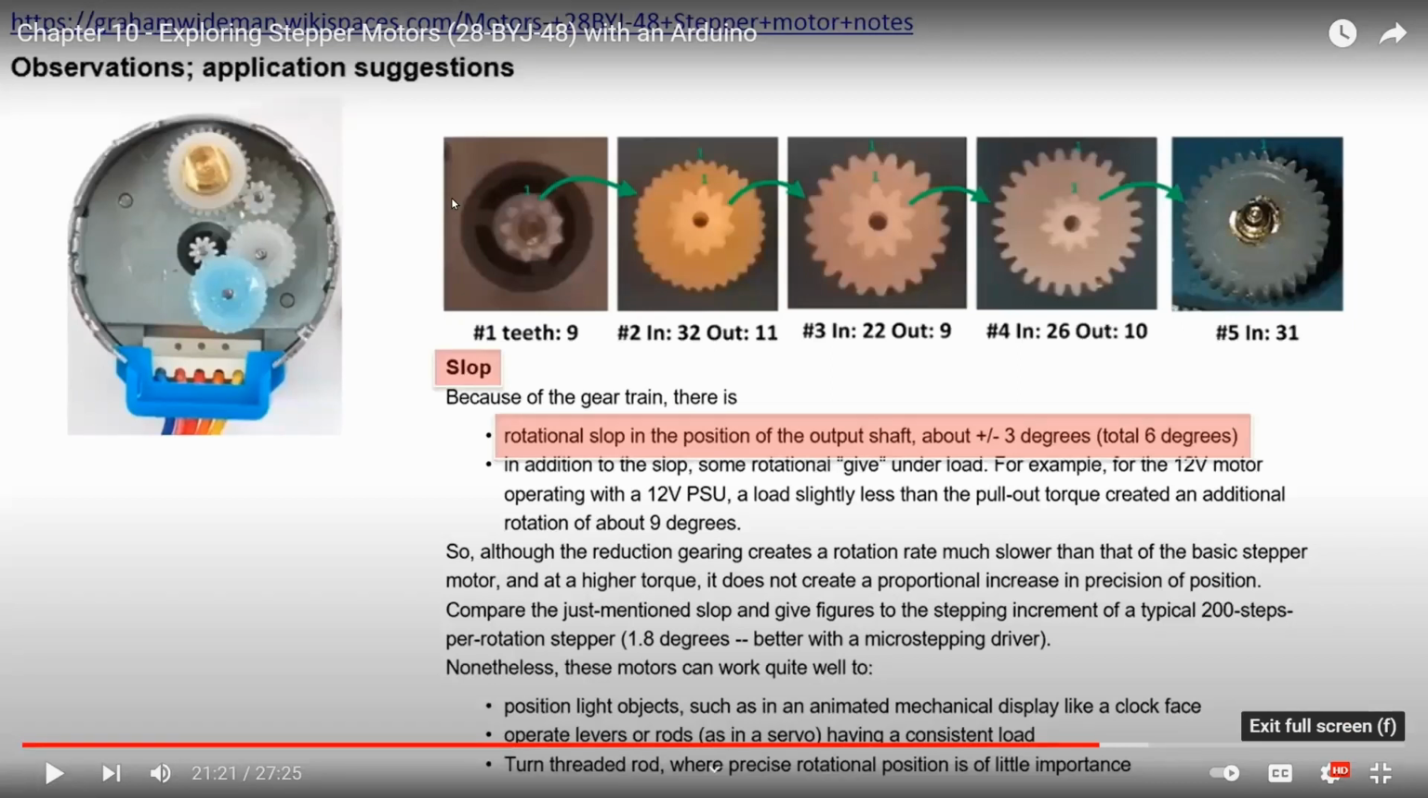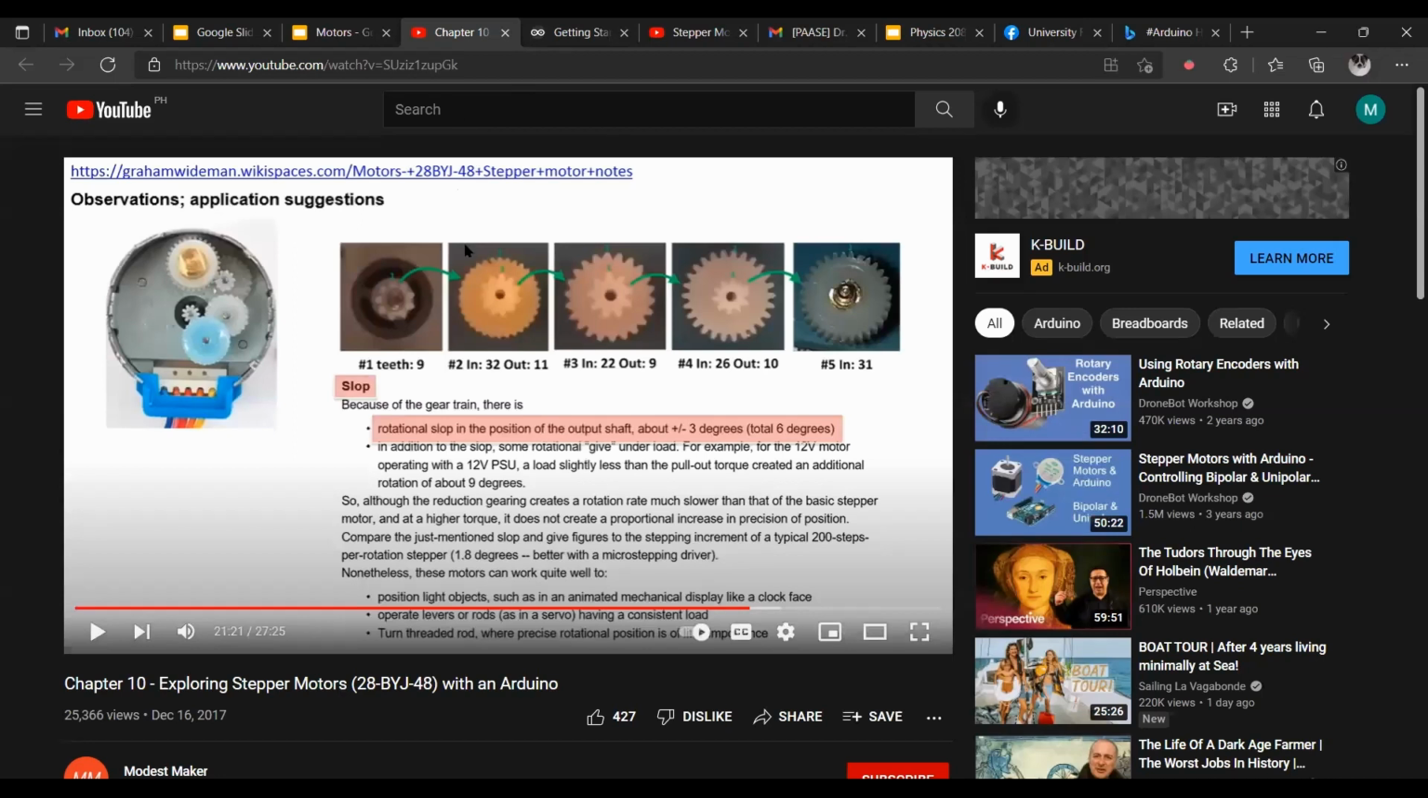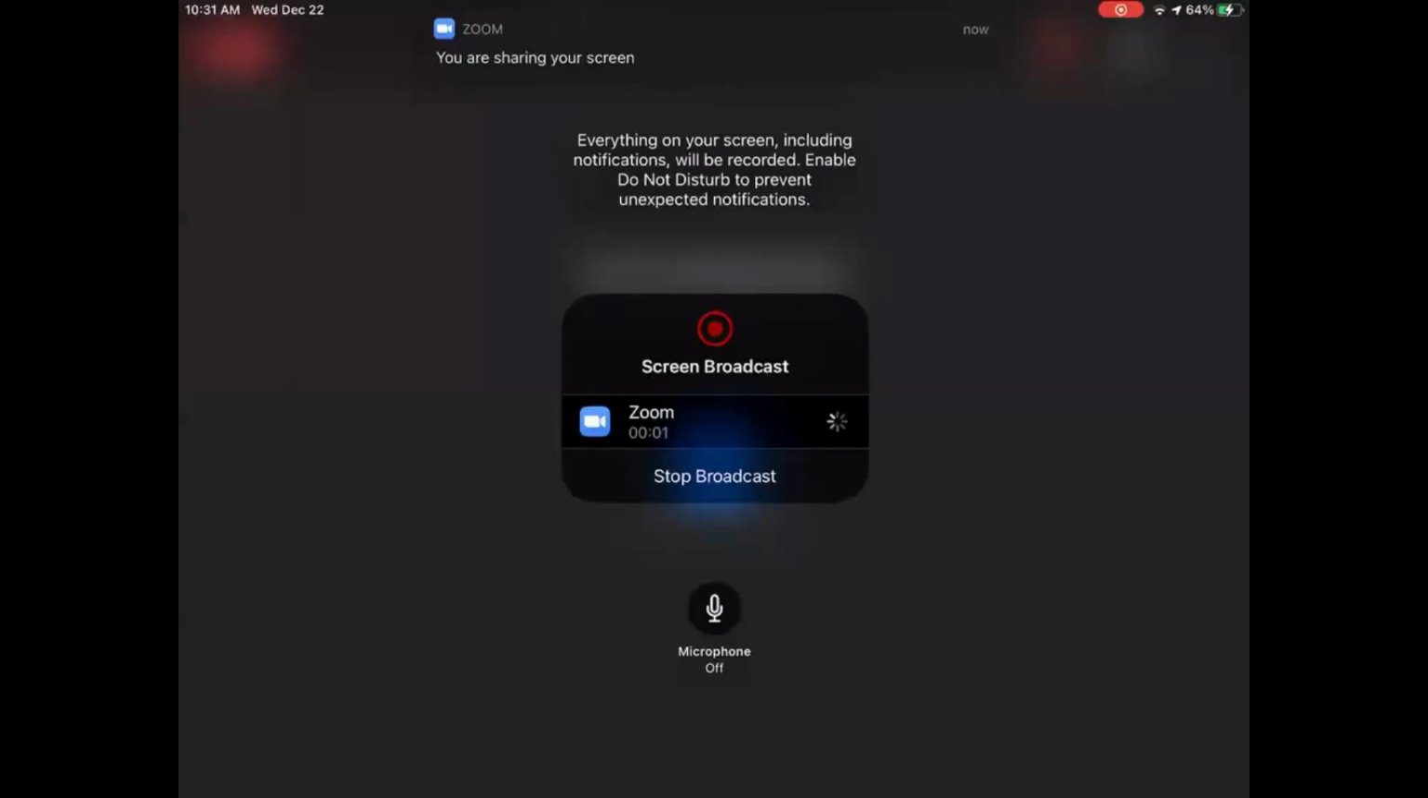Okay. So, once you have played around with the motors, this is the next thing that we will do. Any questions so far? Again, all of this is in the Google Classroom.